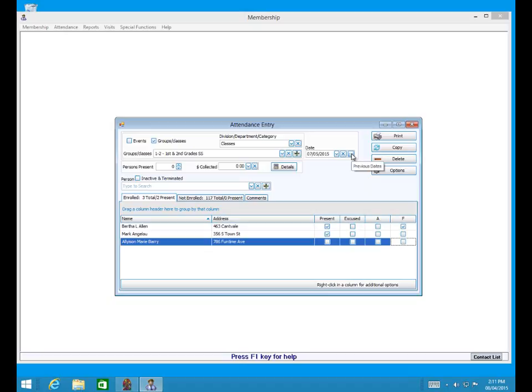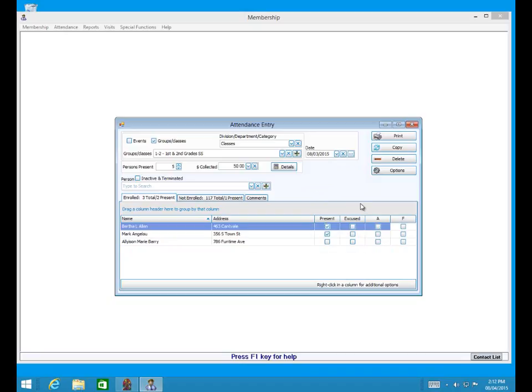If I click this little box with 3 dots up by date, notice I get a little drop down showing me all the different dates that have been recorded for my first and second grade class. So if I want to click on one of those, it will take me right to that and show me what I've recorded for that group or class.